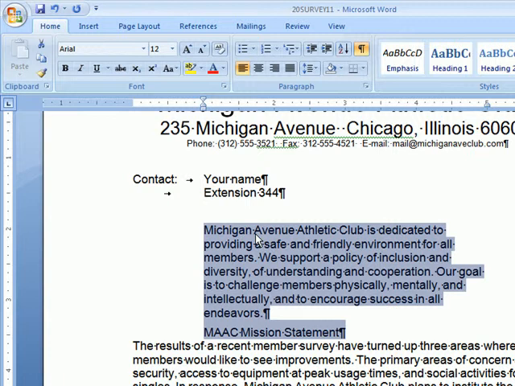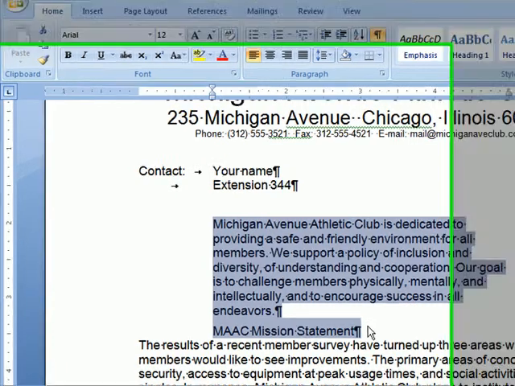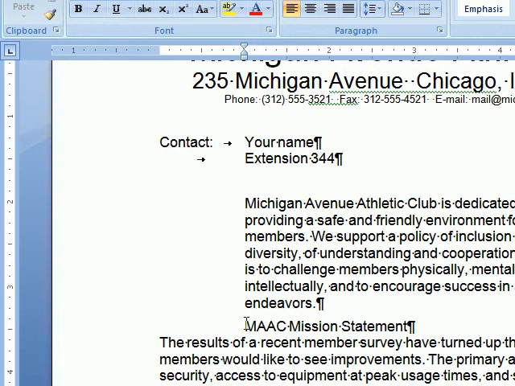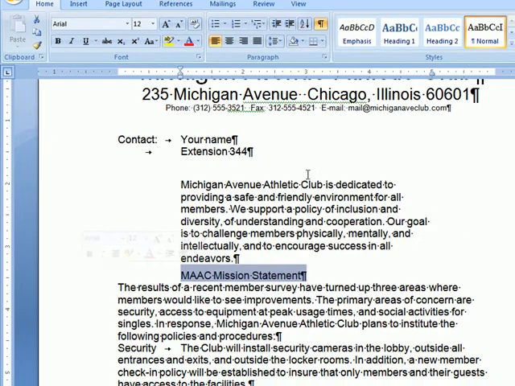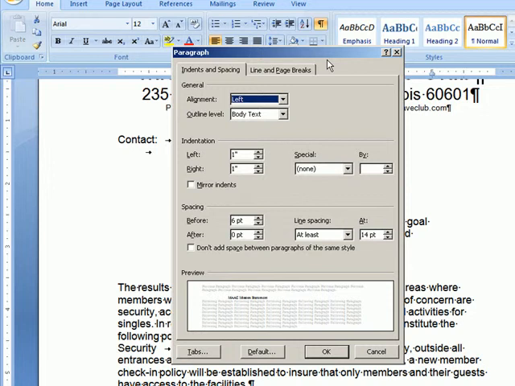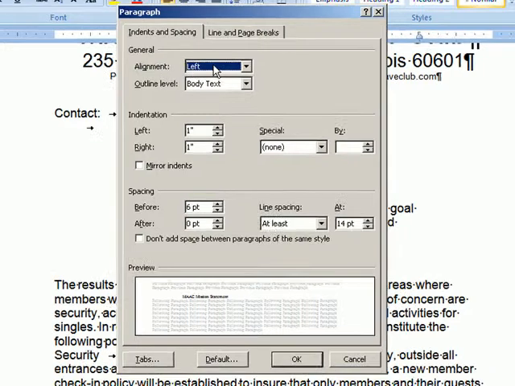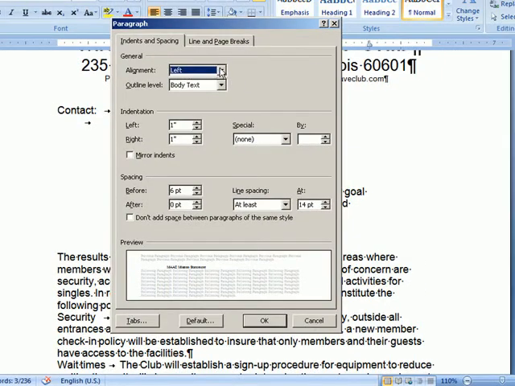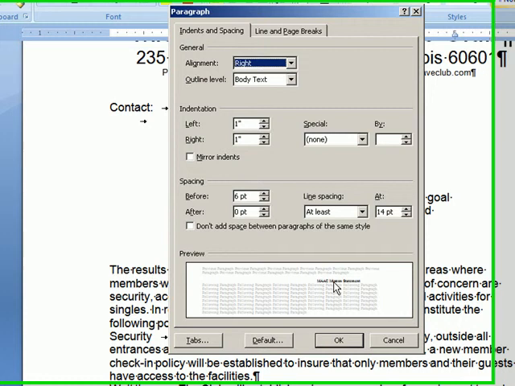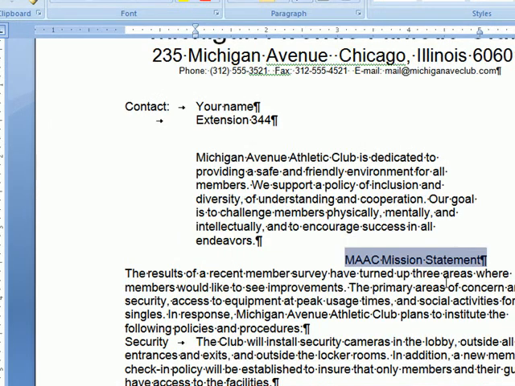The next thing I'm going to do is make a change to where it says Mac mission statement. What I want to do is have that right aligned on the screen. So I'm going to select that line, go into paragraph, and choose my alignment. Under general I have alignment. It's currently set to left, and I'm going to set that to right align. You can see in my preview down here what it's done to Mac mission statement, and I'll hit OK. And there you go, it's jumped over to the right hand side.